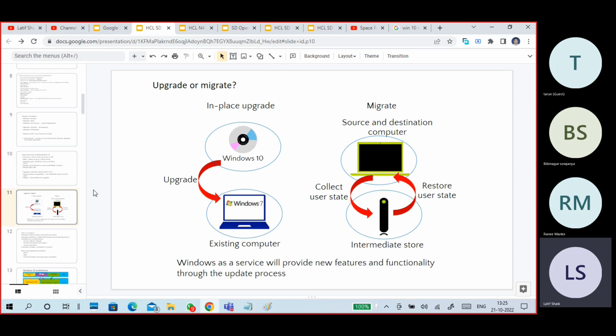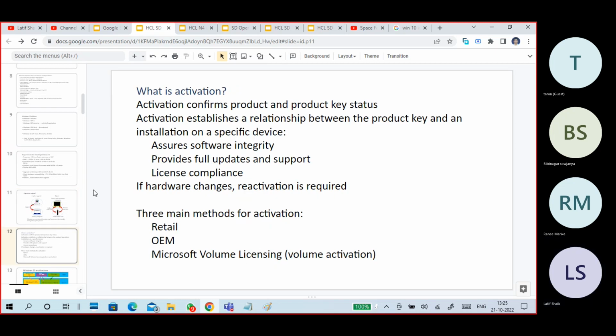Understand what is upgrade and migrate part, that's enough. What is an activation, guys? You have a device, means you have a computer or laptop, you install a Windows 10 operating system and you can use the system, right? So then why do you need this activation key kind of stuff?